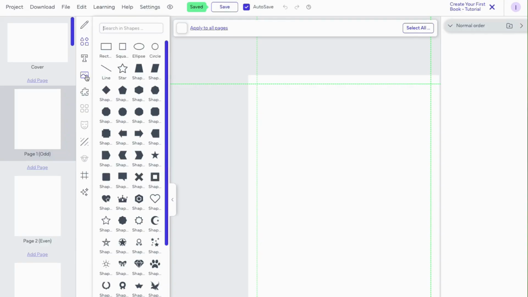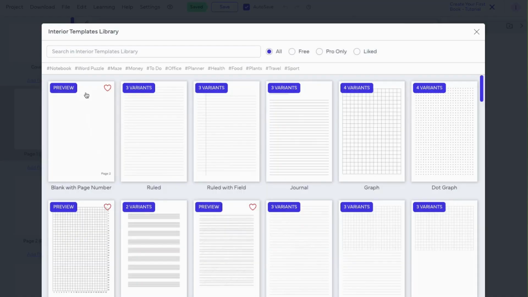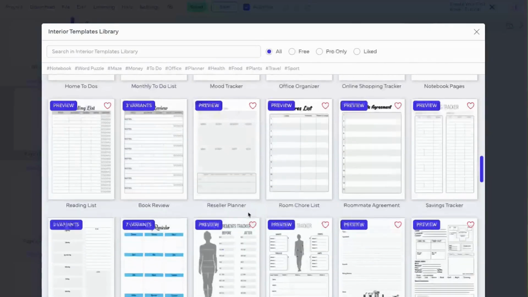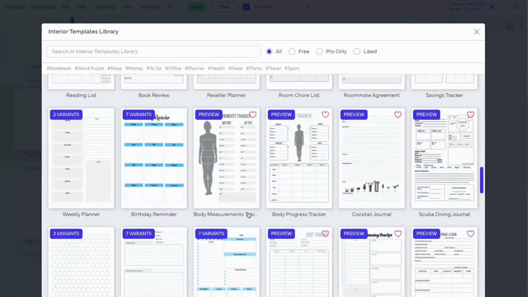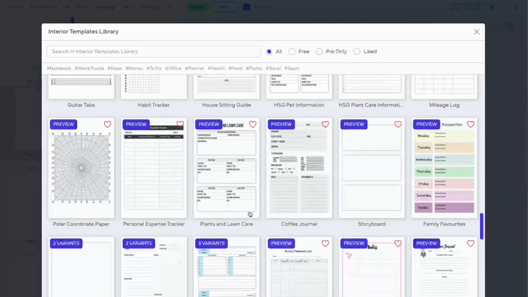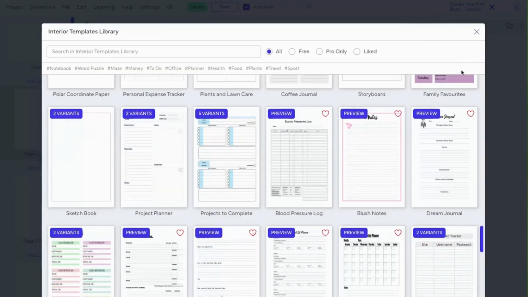Any images you upload are in here. This is where they will all be stored. This will also link you to Unsplash and Pixabay to find images. Page templates, these are your interior pages. BookBolt has all these templates that you can use so that you don't have to design them from scratch. So you can select a template to use on your interior pages and modify them in your design.